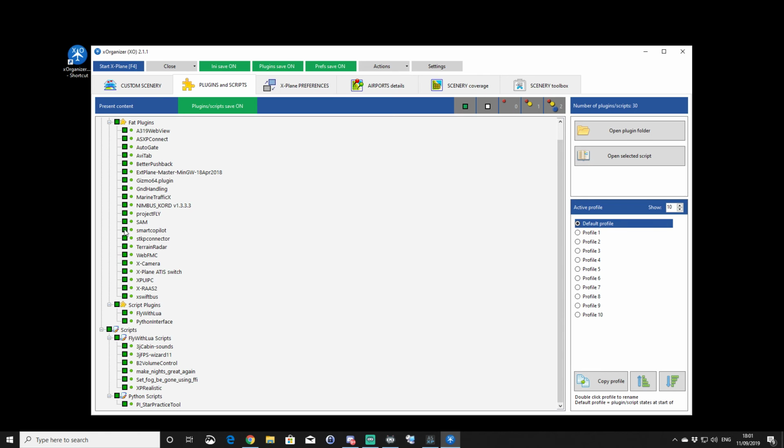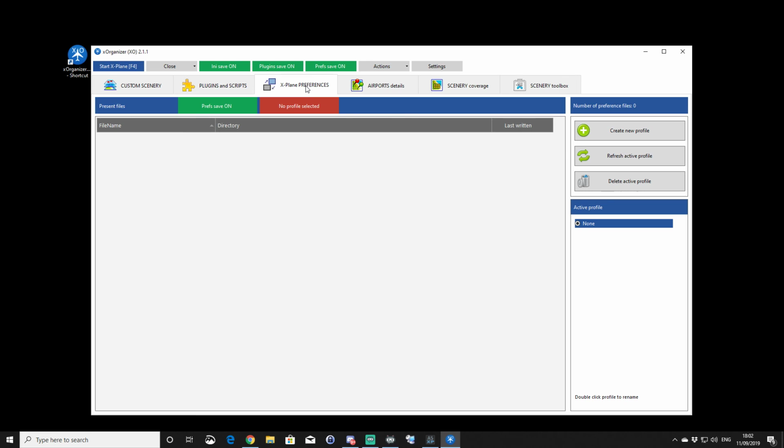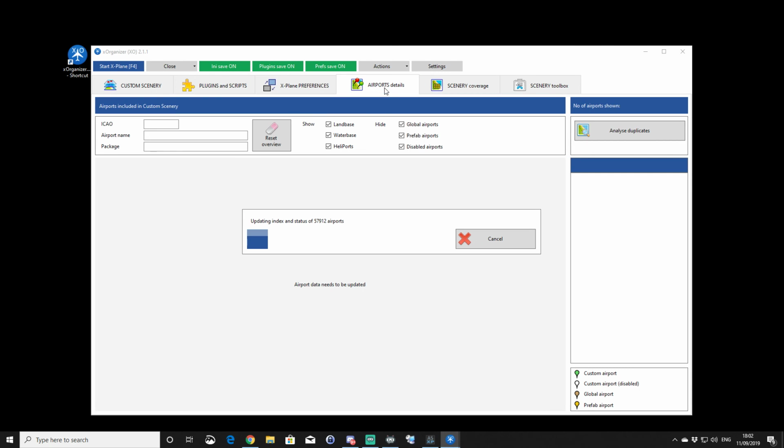So if, for example, I didn't want to do a flight today with Smart Copilot turned on, I can turn that off and it doesn't get loaded. Same for any of the others. XRAS perhaps, if you don't want that to load. And again, same with the Fly with Lua scripts, you can turn those on and off. I generally don't really use this page too much, but it is there if you want to. Explain profiles, again, I haven't really looked into that side, perhaps for a later video.